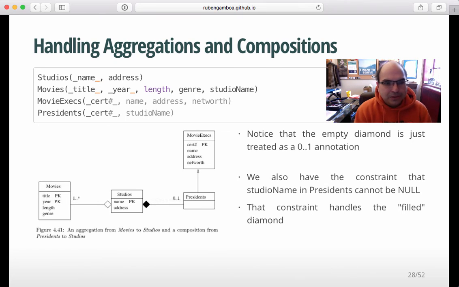if you're the president of a studio, then you actually should have a studio name. And the way that's handled is by saying that studio name cannot be null. We haven't talked about constraints, so I'm not going too deeply into it, but I'm bringing this up as a spoiler: we can specify that certain attributes are not allowed to be null, and we need this here for the presidents table.